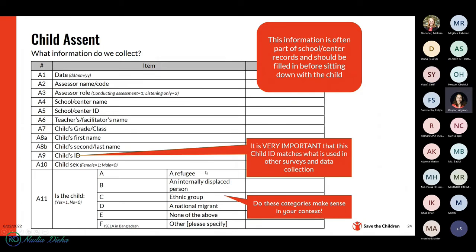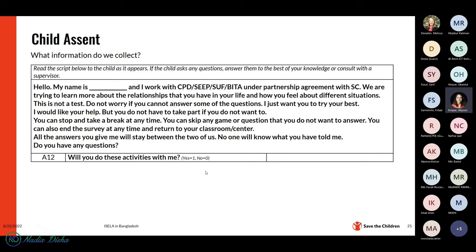Great. All right, so here's the assent statement. Now, what's really important in the assent is that the enumerator, the data collector, reads this exactly as it appears. We want to be asking this question exactly the same way to every child. And you'll see here your organizations are listed. Obviously, if you work for CPD, you would say, I work with CPD. I work with, what is it, Beta? Beta, you would say that. And then you would, under partnership agreement with Save the Children.